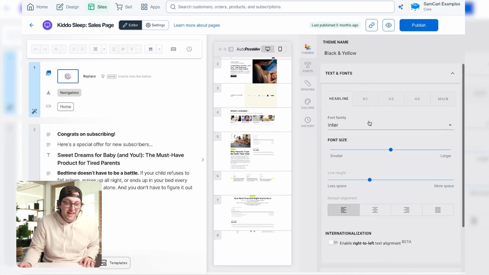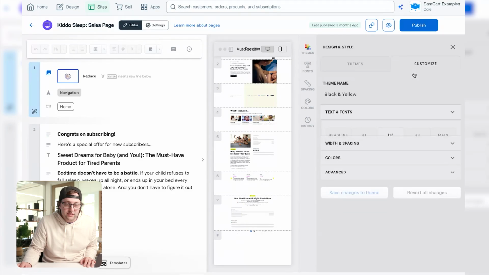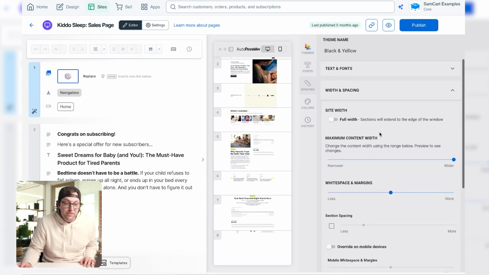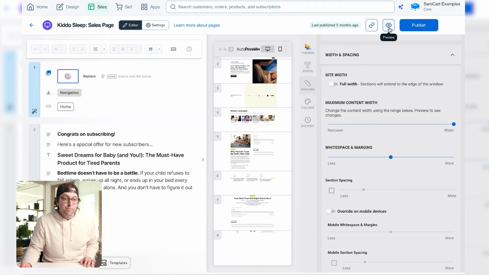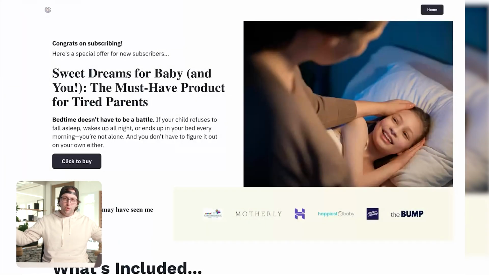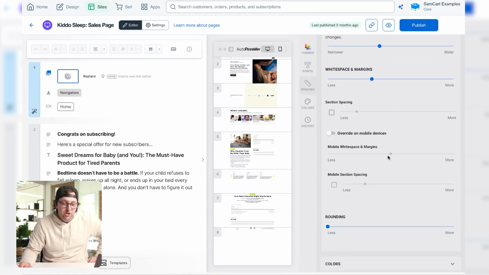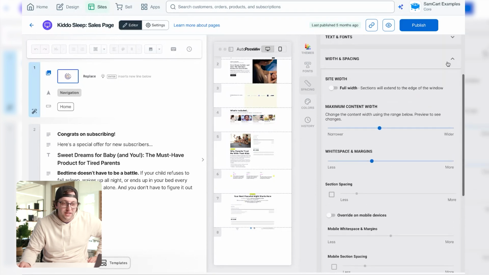It's gonna give me text and font options where I can take a look at the headlines and H1 tags and change the fonts, change the sizes. I can also come down and do width and spacing. So right now, if I were to preview this page, you're gonna notice that my content is super wide. Well, what if I wanted to bring it in a little bit? What if I wanted it to look a certain way? I can come down here and say, you know what? I'm gonna make this content a lot narrower and I'm gonna lower the white space. And there's a couple other options we can do down here. I'm not gonna mess with any of those just yet.